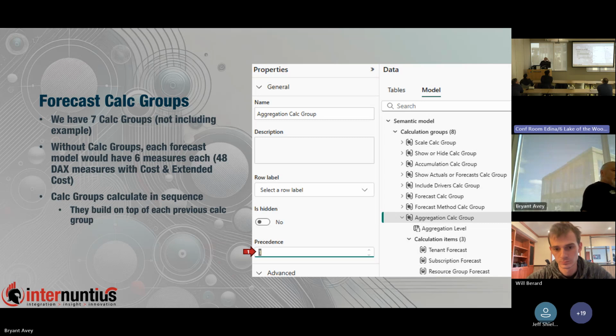Instead, we're not doing that. We're doing a separate group for each piece of that, and then we're having that build on top of each other. So the trick now, when we have multiple calculation groups, is sequencing. You have to think of all your calculations like order of operation. Like when you do math, you have to use parentheses to make certain things calculate in a certain way. In Power BI, it works the same way, or Fabric.